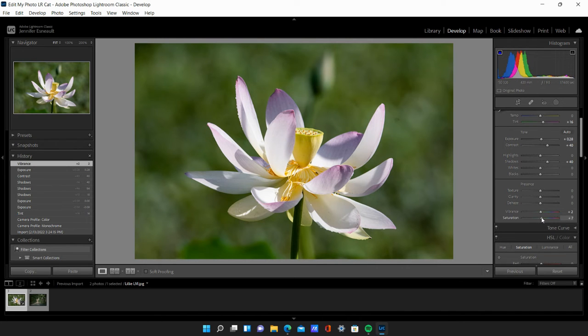And then we've got our saturation. We can saturate colors, but I'm not going to work within that. I'm going to do color specific.